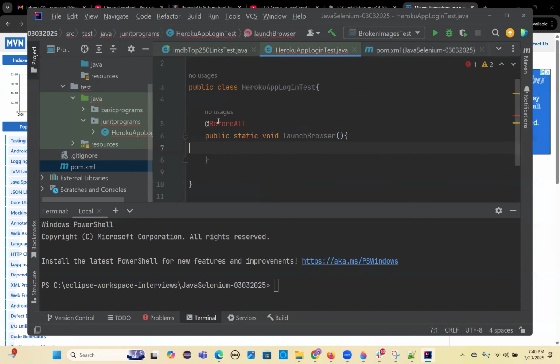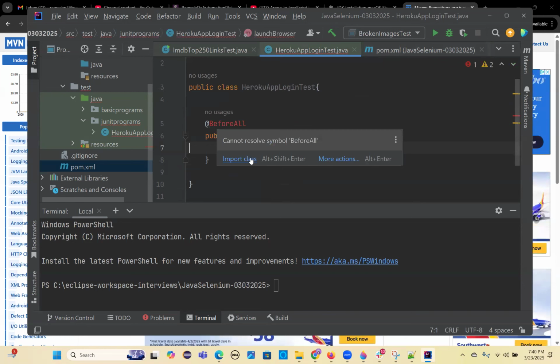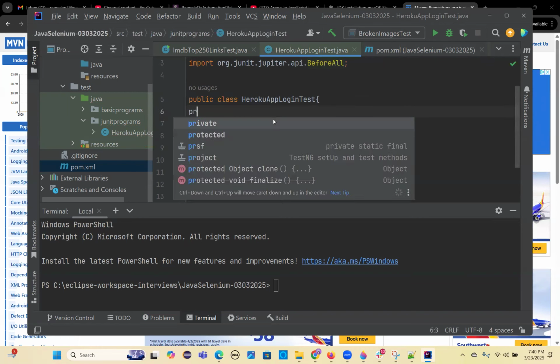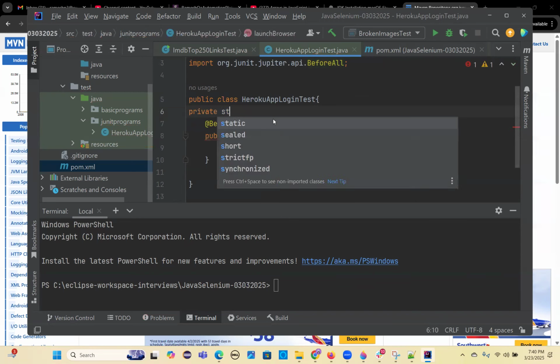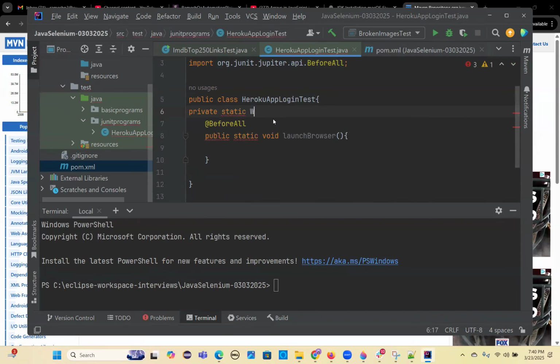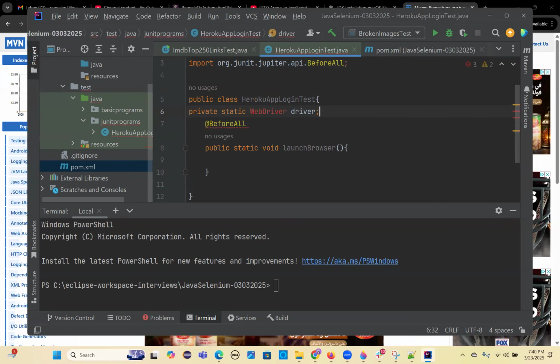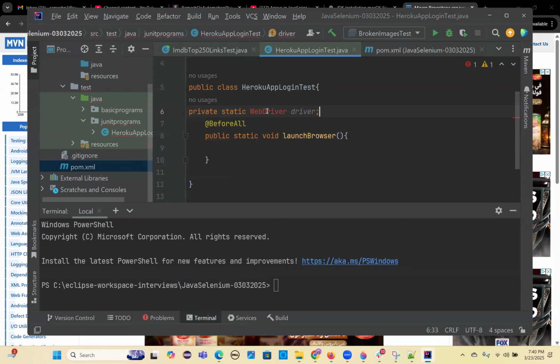Now go here, see, mouse over, then you will get an import class. If the dependencies are present, you will get it automatically. See, org.junit.jupiter.api BeforeAll. So the first thing you need to do here is declare WebDriver as a global variable. Driver as a global variable. So this is the first global variable you need to declare.